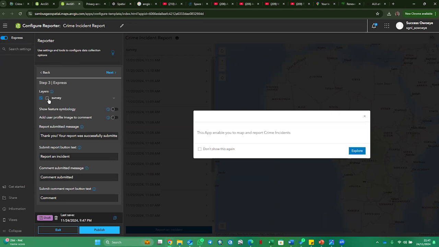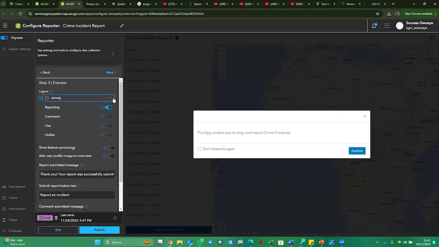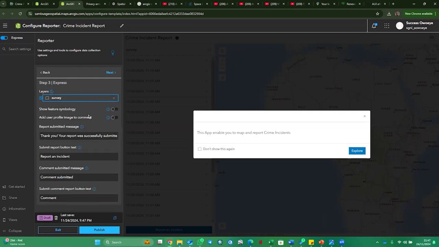So we go straight to the next one, which is the reporter itself. So we select the layer. Under layer, if you want them to comment, you can add. If you want them to like, dislike, and all of that, you can add all of this to it. But we're not concerned about that. So show feature symbology, yes. Immediately you've seen that it has shown the symbology of the feature on the feature side. Then add user profile image to comments. No, we don't need that.